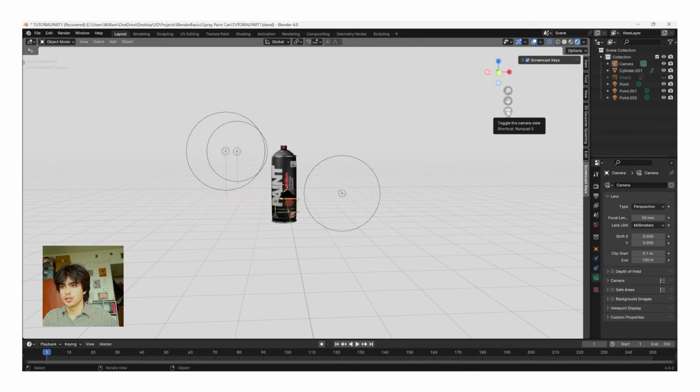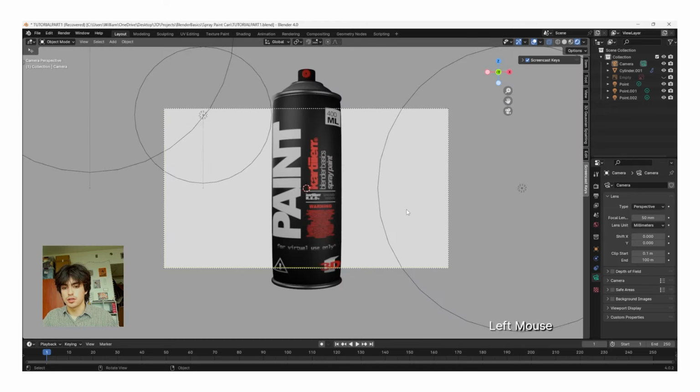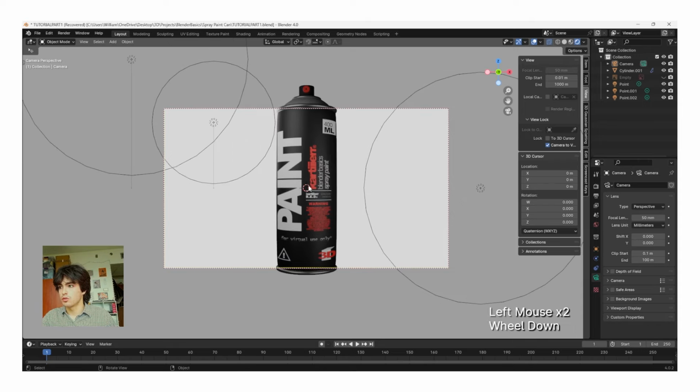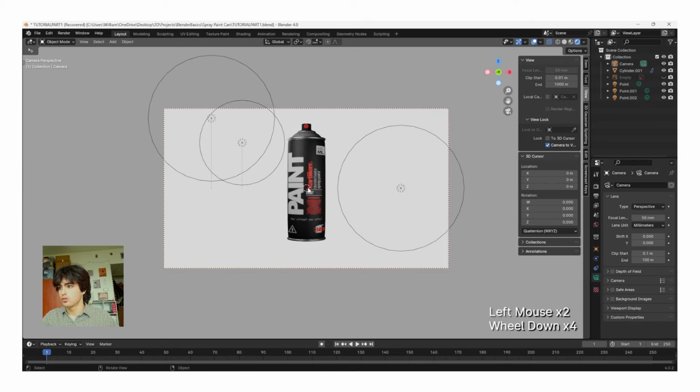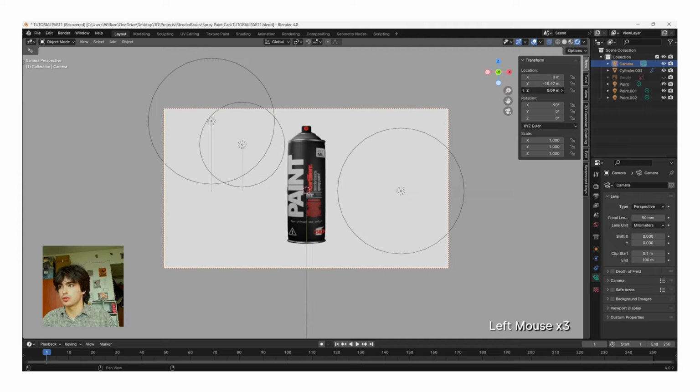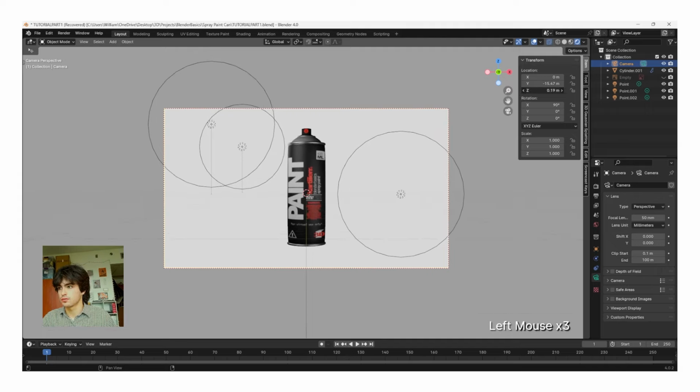this camera icon right here, and then you can tab into the camera view mode. Now, if you click in, you'll see this sidebar. Go to the view tab and then click camera to view. Now, if you scroll out with mouse wheel down, you can position the camera a little bit better. And then with the camera still selected, go into the item tab, and then I'm going to increase the Z location just a little bit so that it's centered in the middle of the frame.